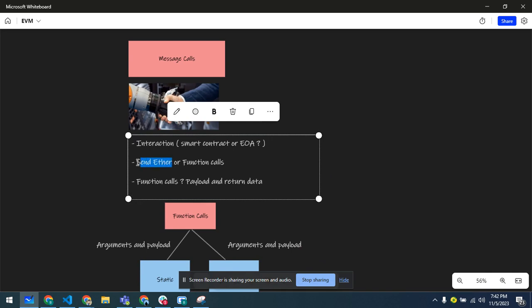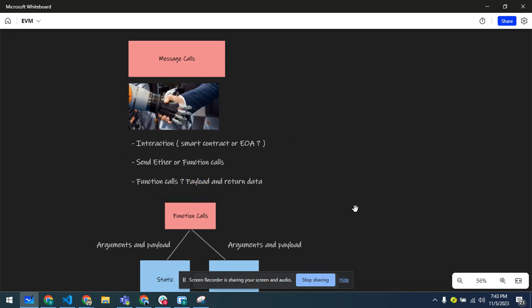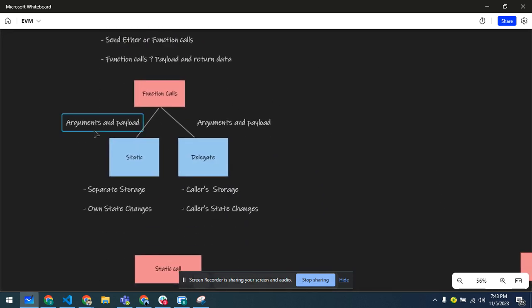In the case of sending ether, the message call is really straightforward. We just send some ether. But in the case of function calls, we need to provide some arguments for the function to execute, and there will be some return data. After execution of that function, there will be some return values returned by the function to the caller, right? The arguments are called the payload, and the return data is called return data.